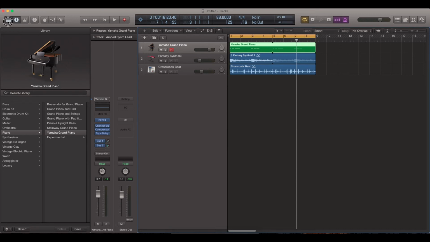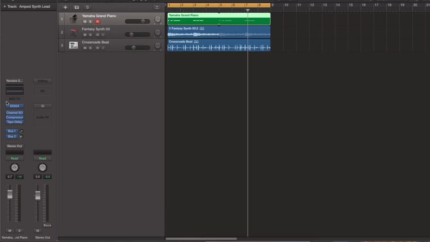So I'm going to close the library a second just so you can see just this. So you've got the volume control here, which is the same as this volume control here. And remember what I said, it's just turned sideways. So I'll bring this volume down, that volume up there goes down as well.